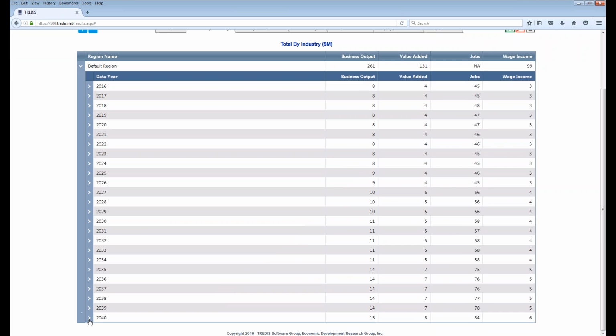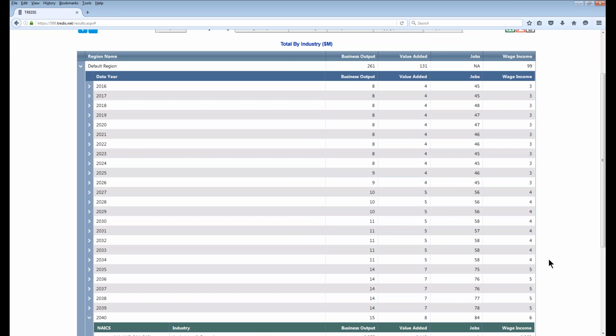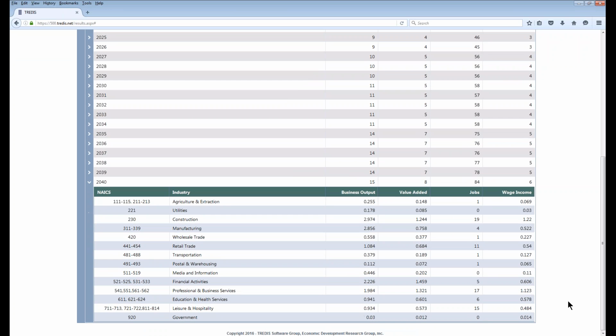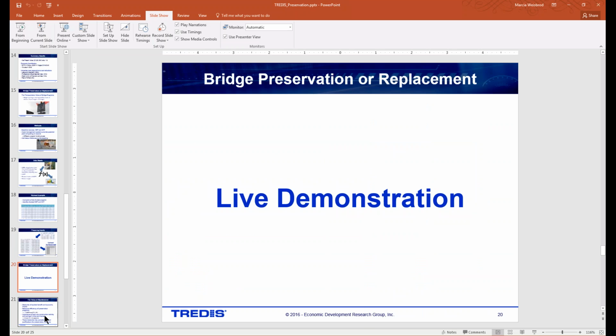You can look again at the impacts by industry and see how there's significant increase in construction value added and business output, which is a major component of the spending side of the investment plan, and also some of the major industries of the Massachusetts benefit by reduced miles traveled and vehicle operating costs. We'll return now to the presentation.